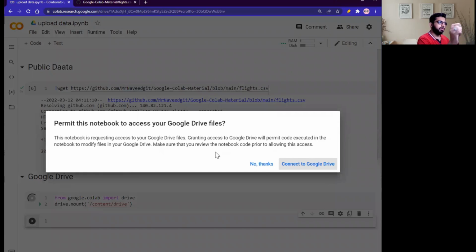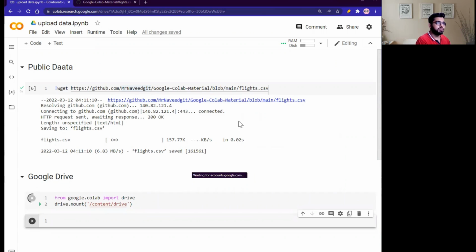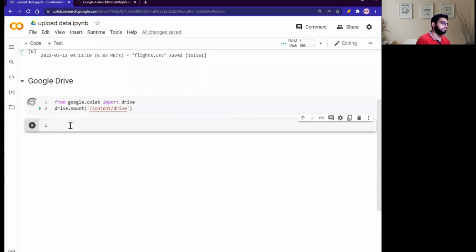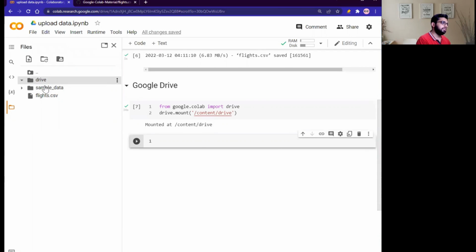Then it will show a pop-up message asking whether you want to connect your Google Drive with your Google Colab Jupyter notebook. I say yes, connect to Google Drive. Then I have to select the account that I want to connect. Simply click on this account. Then it will ask for permission, like do you want to see, edit, create, view the photo? Simply click on allow. Then it will connect your Google Drive with your Google Colab Jupyter notebook. Just wait. Here you can see we have the folder of drive.